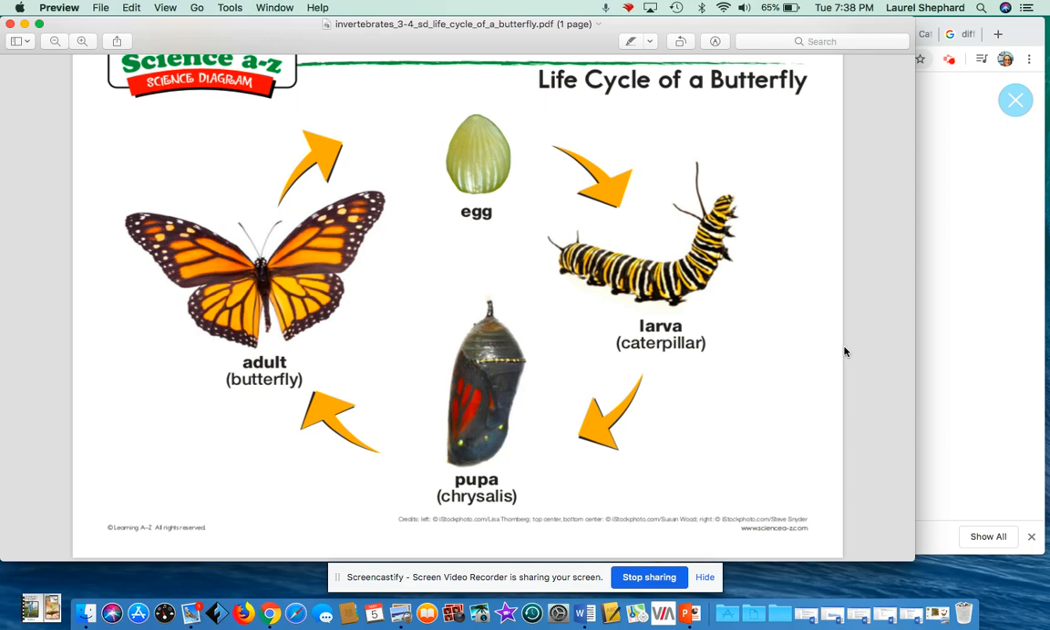Hi, second graders. I know we started learning about butterflies yesterday, but I wanted to take a few minutes to clarify some things and make sure that you are on the right track for your learning about butterflies. I know you can't see my face right now, but it's Mrs. Shepherd here, and I want to show you a bunch of things on my computer screen. So here we go.